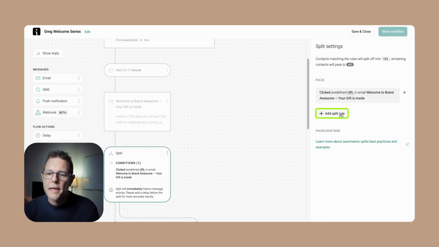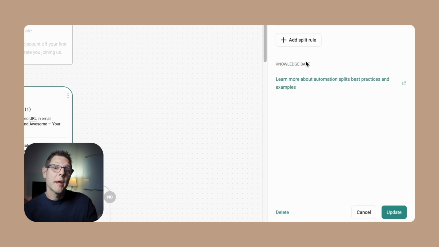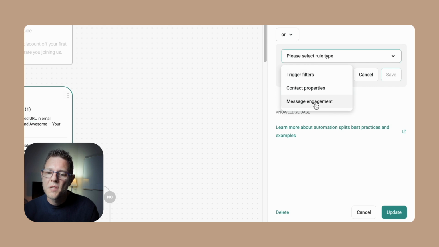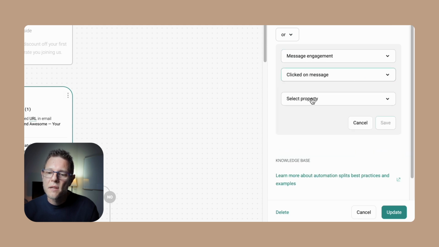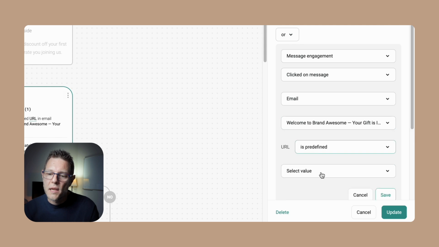And then I can add another split rule. And we'll say they clicked on that link, but remember we had that subcategory down below, that recovery section. So, or, and we're going to do the same thing. Message engagement, they clicked on email. It's that first email they clicked on, and we're going to choose a second shoes category down there.